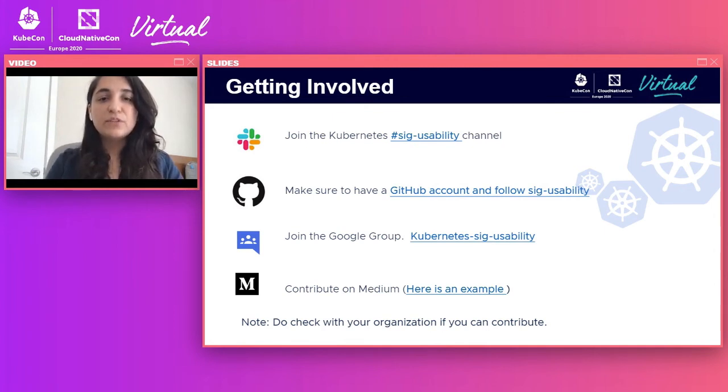The fourth thing is that we want to encourage you to share your experiences on Medium, tag us, or talk about your experiences with SIG Usability, and how we can contribute more to the Kubernetes space, specifically in the usability space. I've linked an example here, a very good Medium article written by Gaby. It talks about being part of the SIG Usability community and how you can contribute more. I would definitely check with your organization if you can contribute. Sometimes there are documents you might have to sign to be part of or contribute to a community like this.